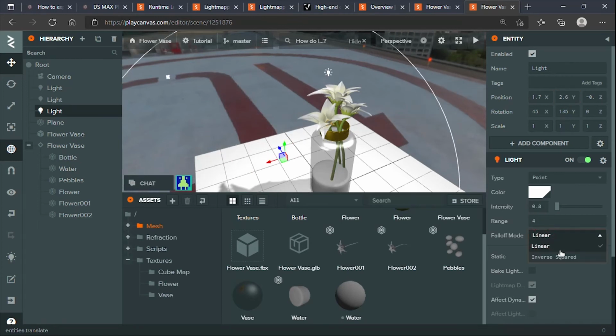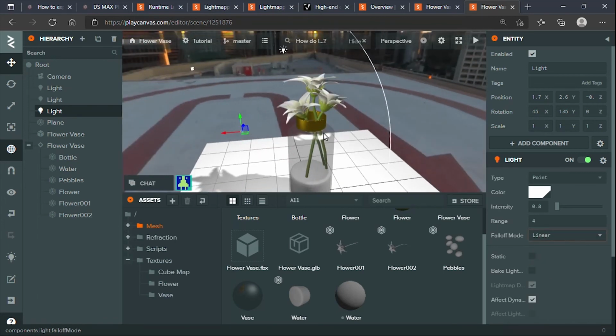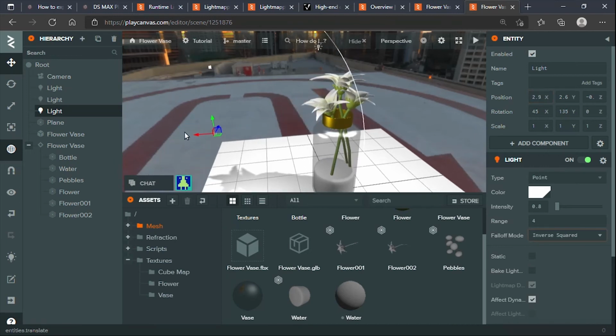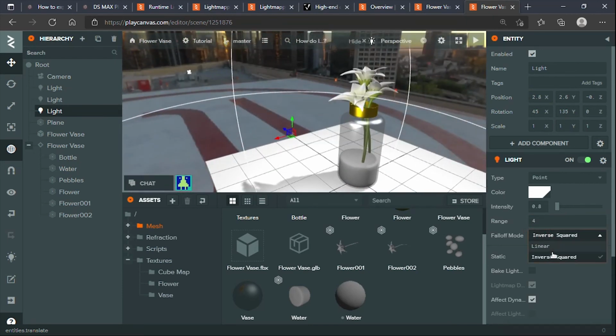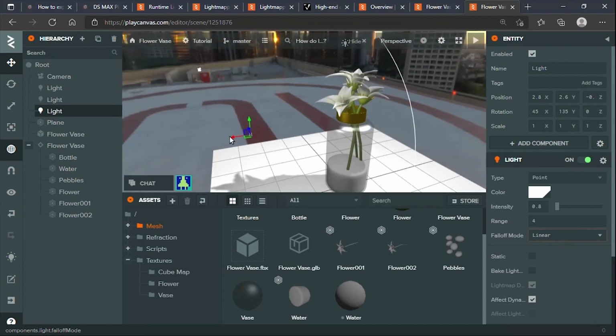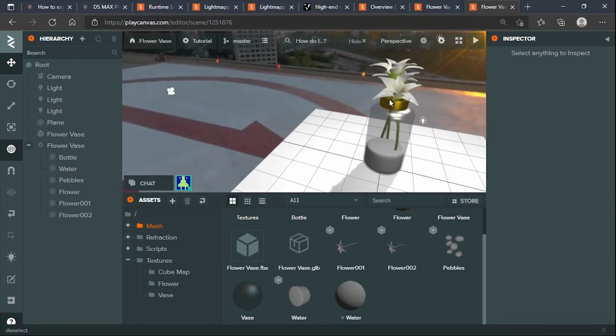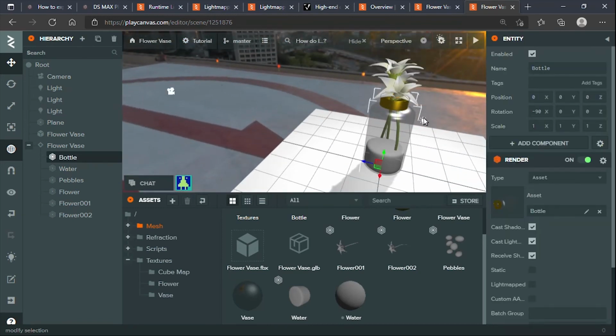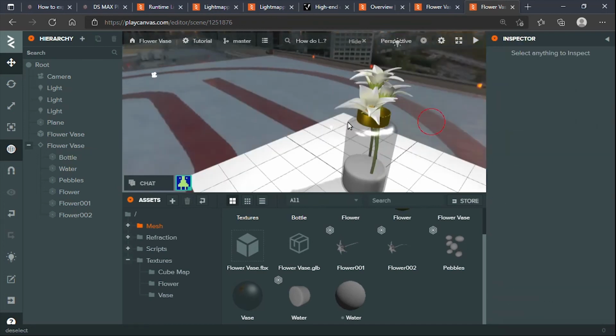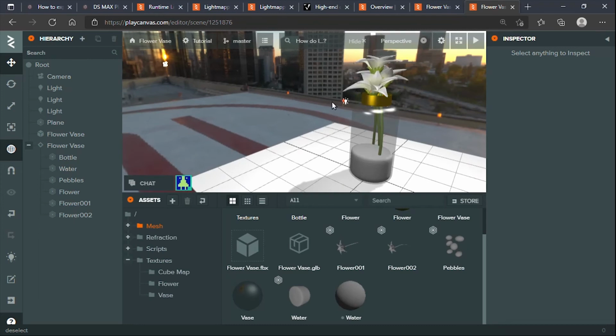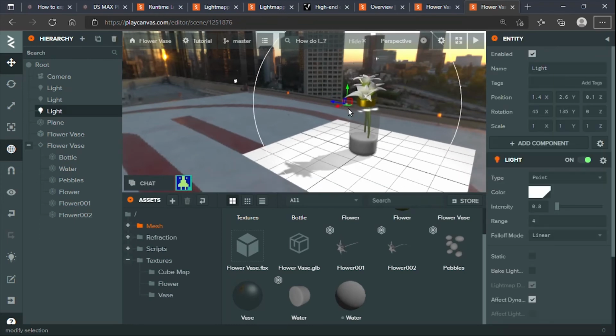So these are different options that you can work with. Linear: as it gets further away from the source, it fades. Inverse square, this kind of multiplies the effect that we have. I think linear works better. All right, cut the crap.